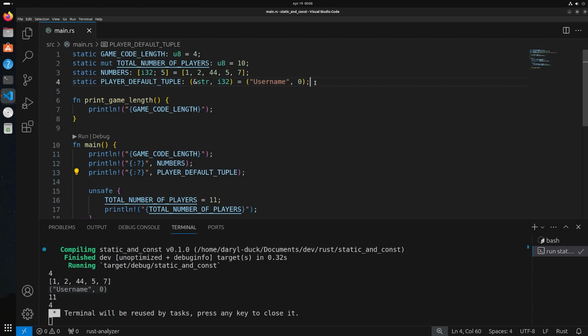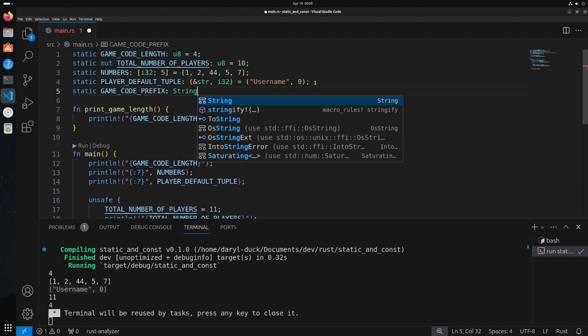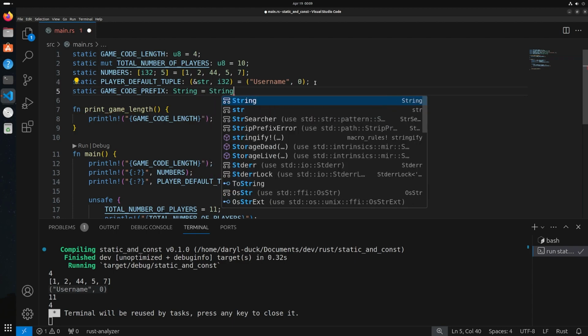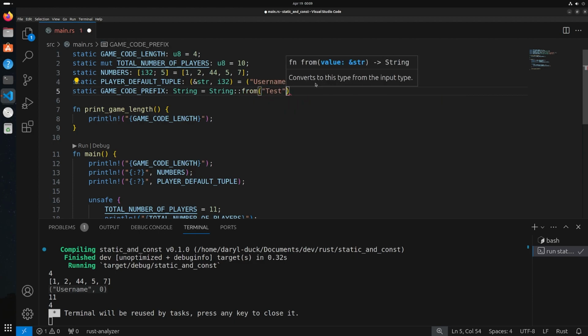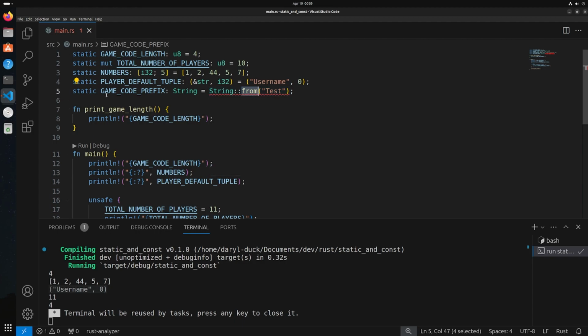Now, what doesn't work is something like this, right? If I go static, let's say game code prefix, and I'm just making up all these variables. That's not the important thing, right? If I say I want to store a string inside that static variable, and I try to do something like this, from, let's say, test, this is not going to work. And the reason why it's not going to work is this function is not a constant function, right? And we'll get into a future video about what constant functions are. But this is essentially a function that doesn't allow us to execute it at compile time. It has to be executed at runtime. But static variables must be defined and initialized at compile time. So this is not going to work.